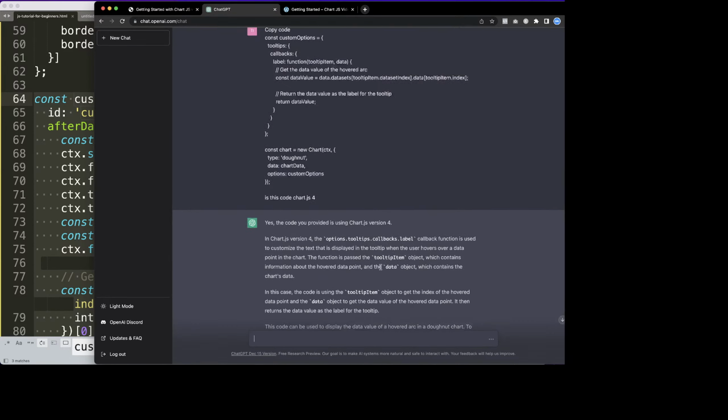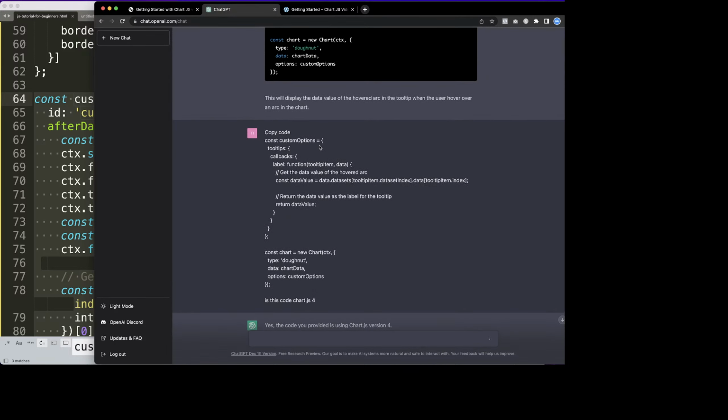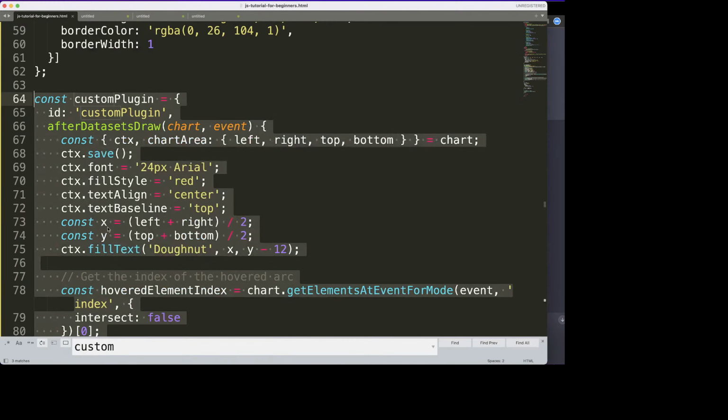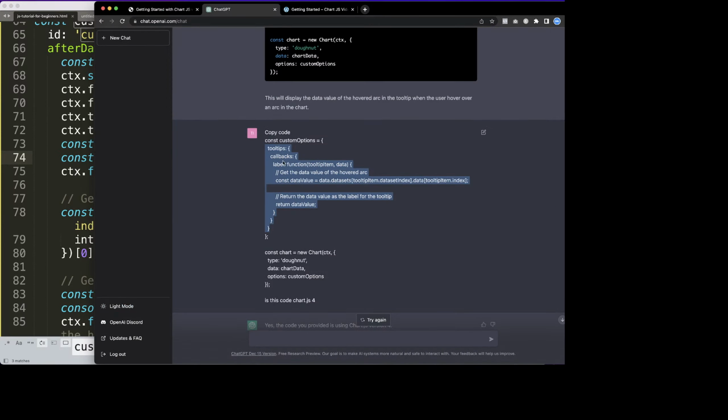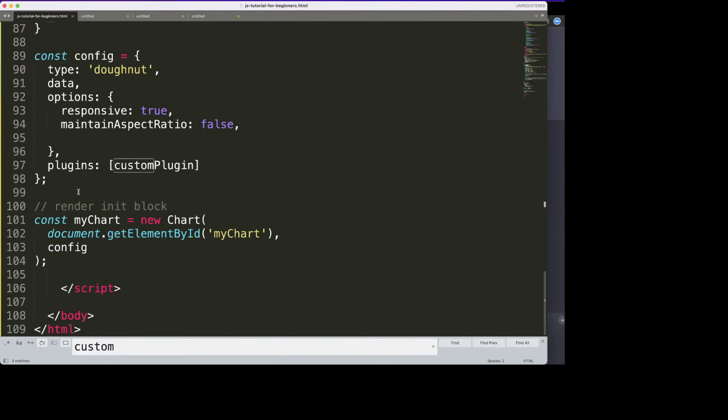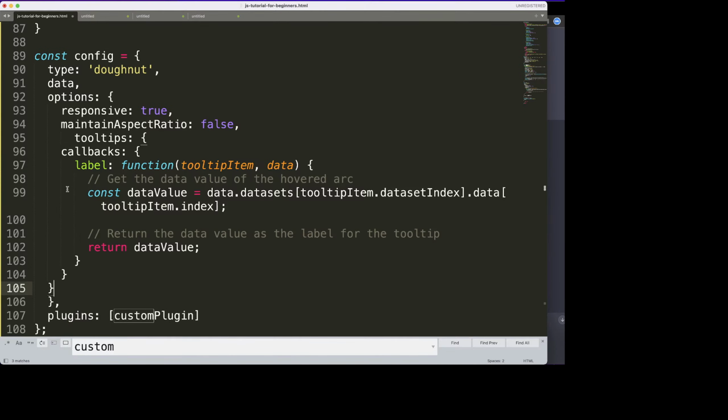Alright, so I'm going to follow this advice, which is what I know is wrong. What are we missing here? Why do we get the label here? Get the data of the hovered arc. Return that as a label for the tooltip. I don't even understand what it's doing. Doesn't matter. Let's go for it.